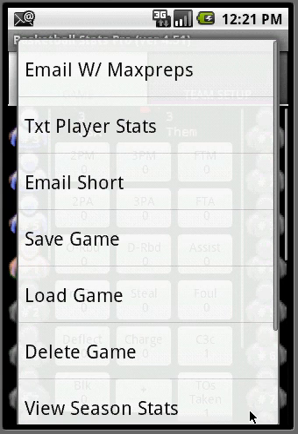Other options are listed under the More. You can email a MaxPrep file, which can then be loaded into MaxPrep. You can select a single player to text or email the stats to that specific player. The short email is just the team statistics. We can choose to save the game if we're done. We'll go ahead and do that.